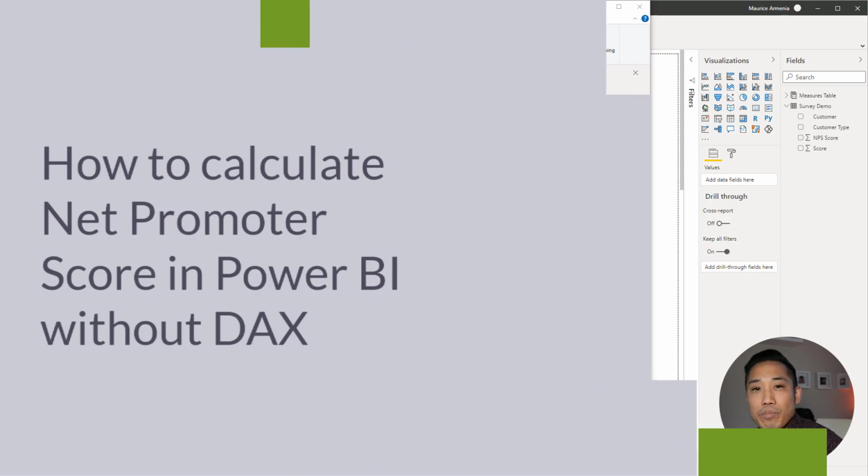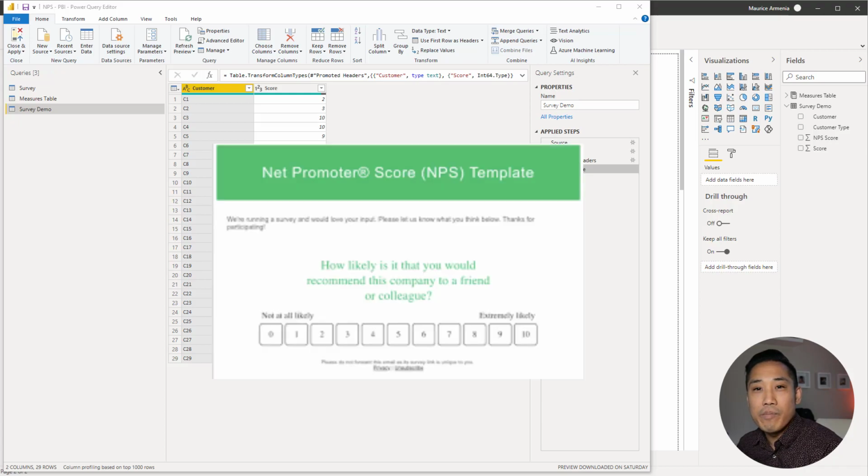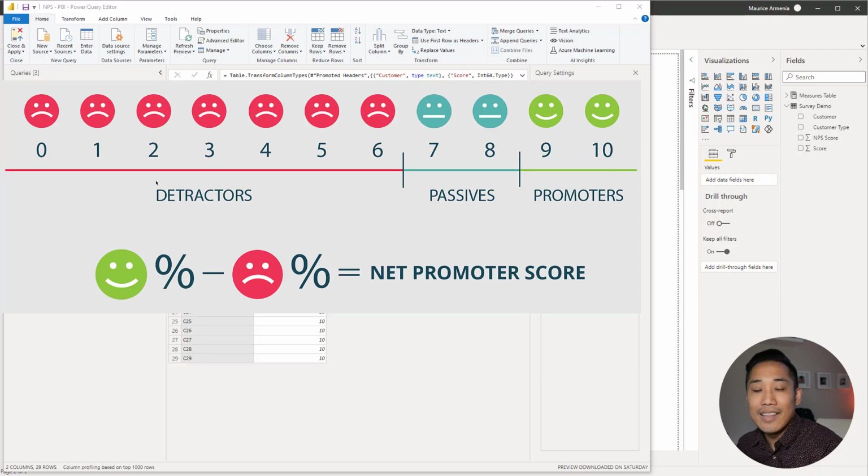The Net Promoter Score is measured by asking, how likely are you to recommend our business, company, product, or service to a friend, family, or colleague? And this is on a scale from 0 to 10, with 0 being highly unlikely and 10 being extremely likely.